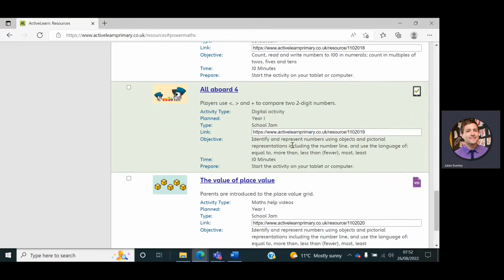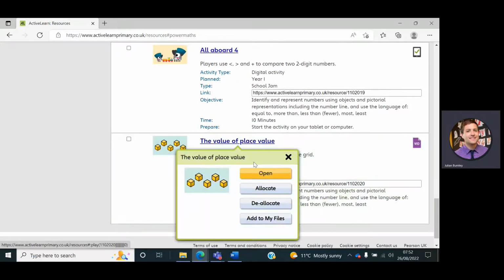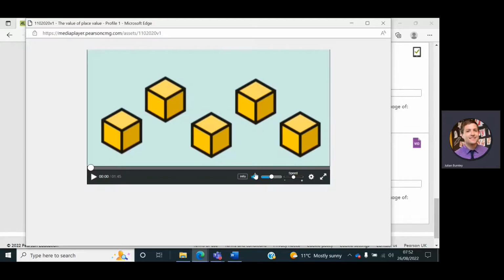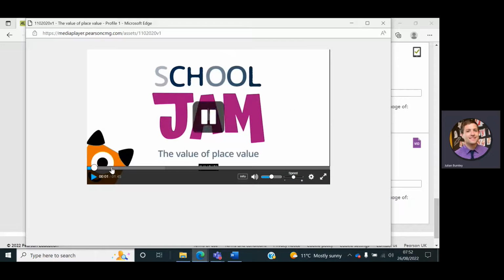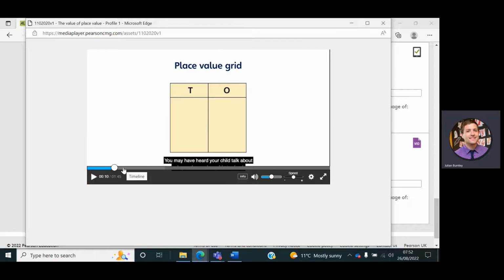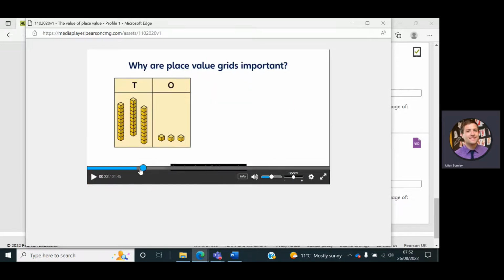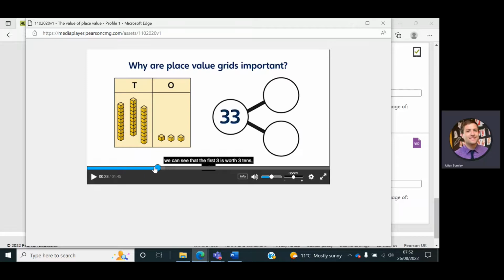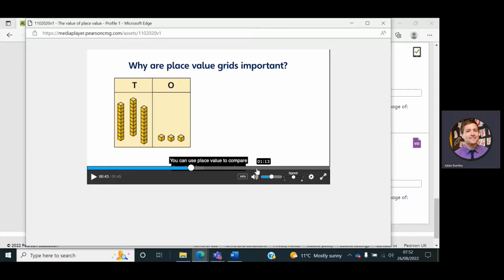There are also videos that you can use. The videos are aimed at parents and children watching them together, but at the same time, you could use them in class because they have some fantastic pictorial representations that you could show of 33, and you've got a part-whole model. You've got closed captions as well. So that's one way that you can use the School Jam games and activities in class.